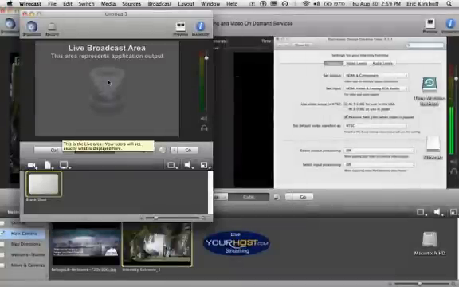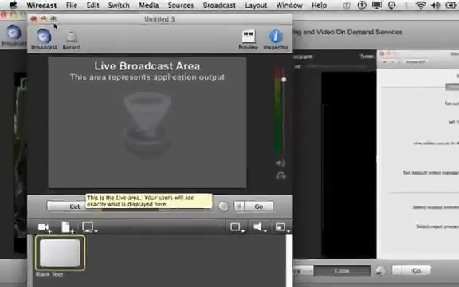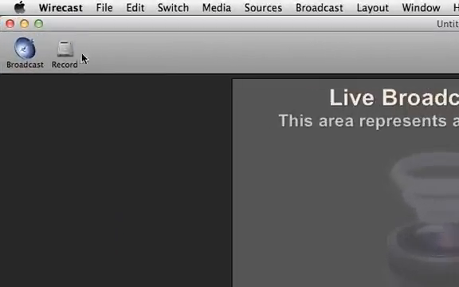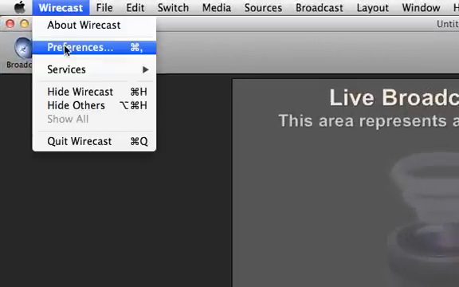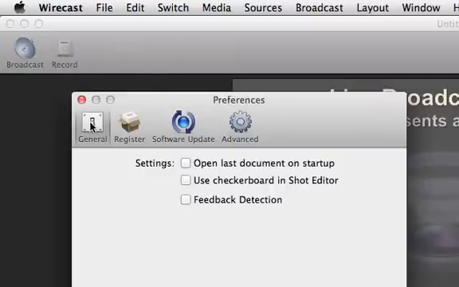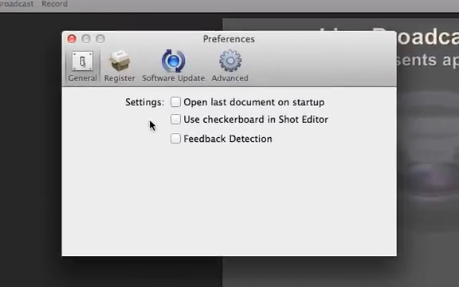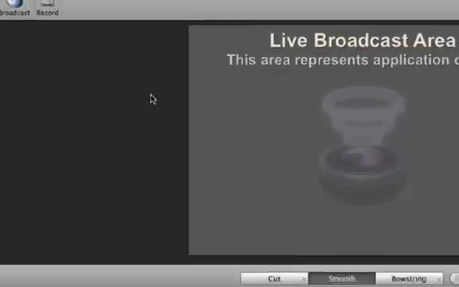As you can see, Wirecast for the first time opens in a new untitled project that may not be seen full screen. So let's full screen it. And let's go make our changes to preferences. I'm going to go to Wirecast, Preferences, and in the General area, you'll see there's three boxes. We want to check all three of those. Trust me, you'll enjoy it.